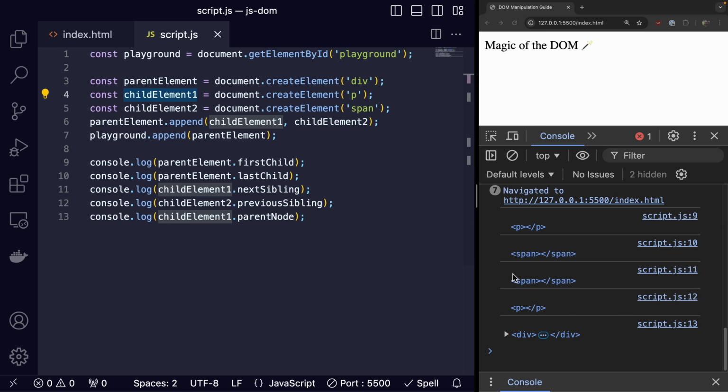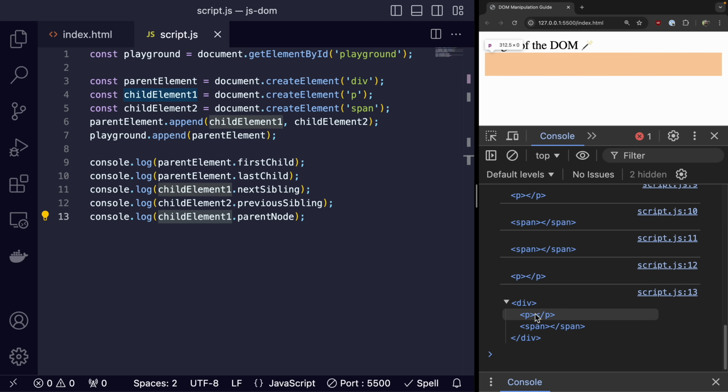Well, it's child element 2, which is the span. And then we have child element 2's previous sibling. Well, that's going to be child element 1, which is the paragraph tag. And then we can also get the parent node of child element 1, which is, if you see here, the entire div with the paragraph and the span here.